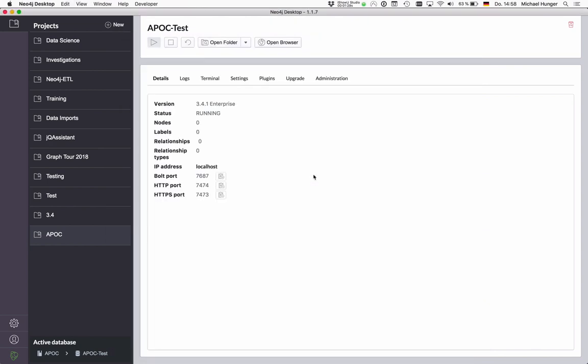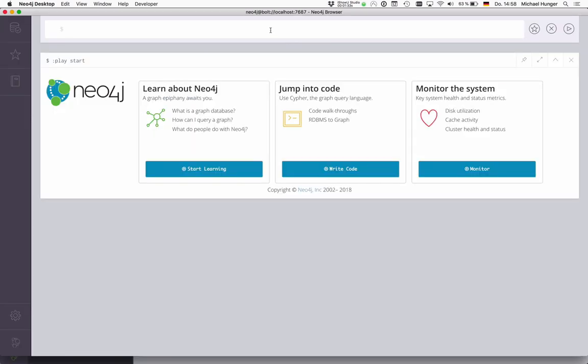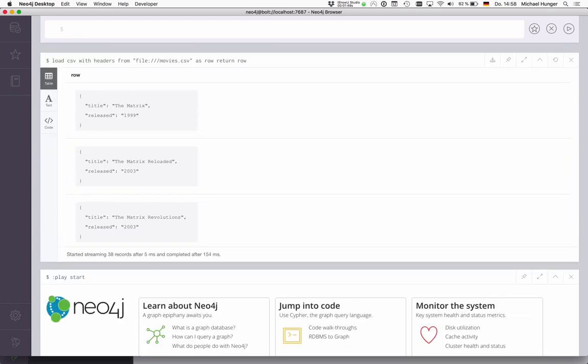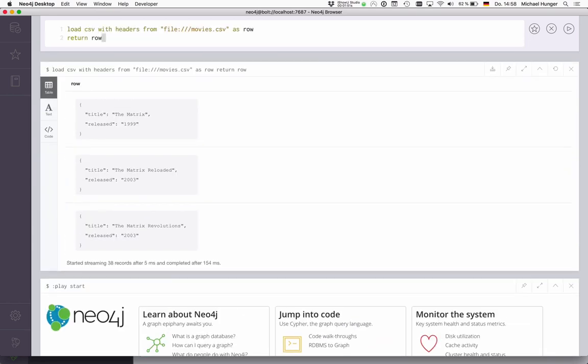Okay, cool. With that, let's look at Neo4j browser for our database. And we can just use LOAD CSV WITH HEADERS FROM file movies.csv AS row, RETURN row. So this is our data, as you know. And now we could just use regular Cypher to create our movies.